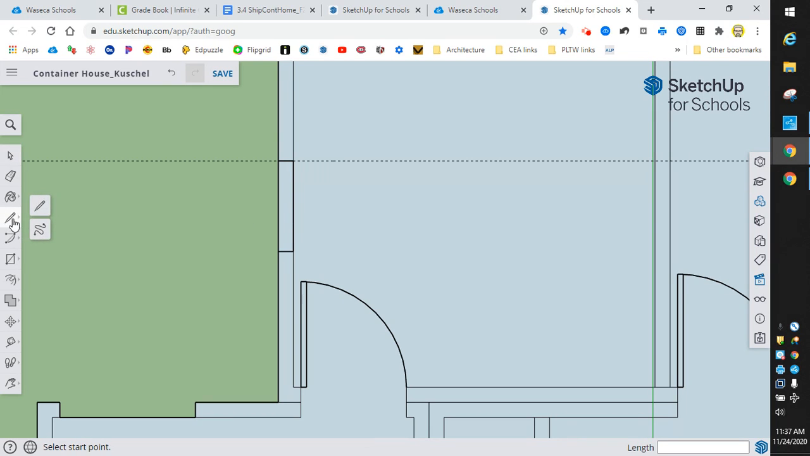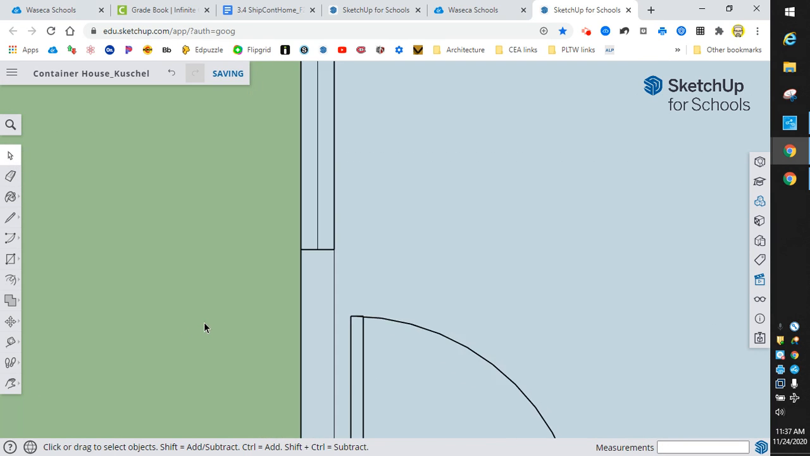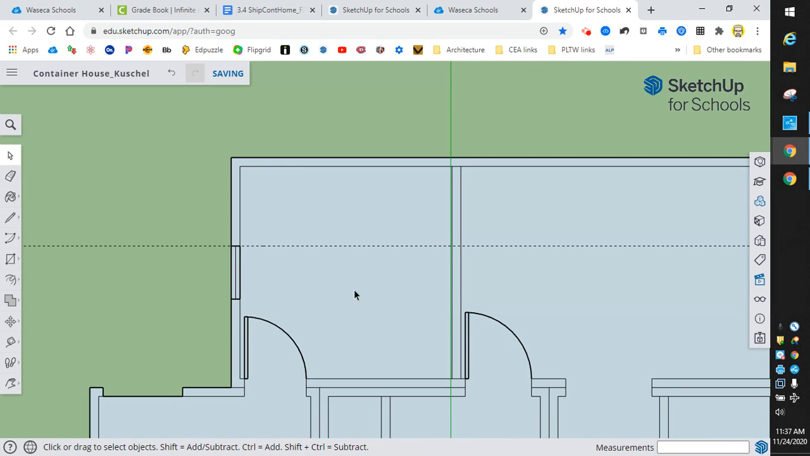So it's just a matter of your line tool. Take the pencil, zoom in so you can grab the center line, and right down there. Windows are just that easy. Zoom back out so you can kind of see what this is starting to look like. I'll throw one more window in to kind of show you what we're going to do.